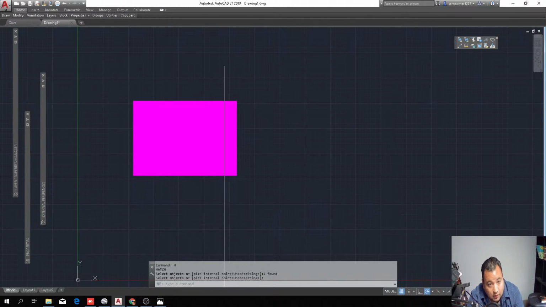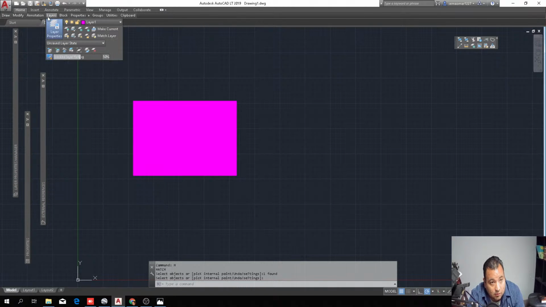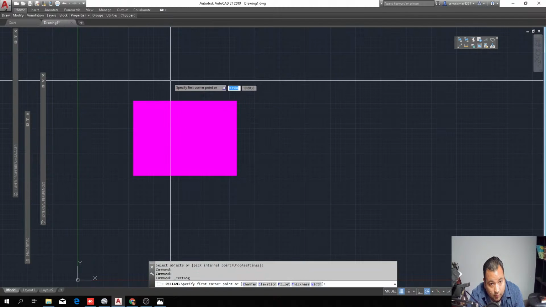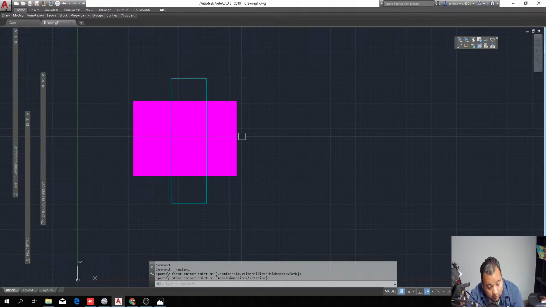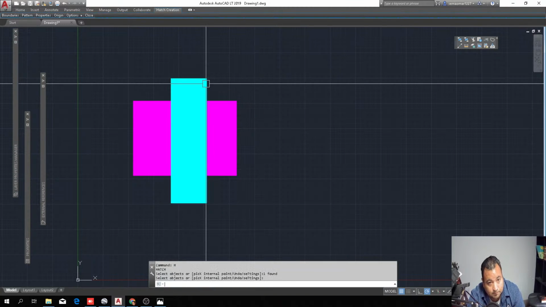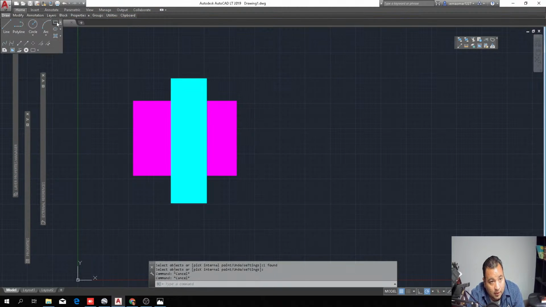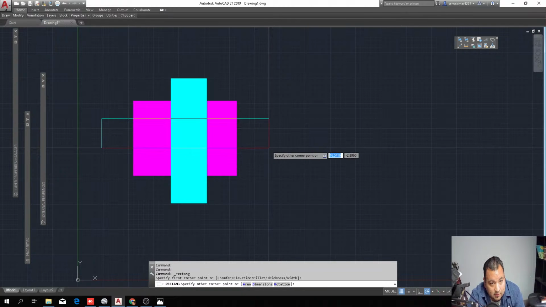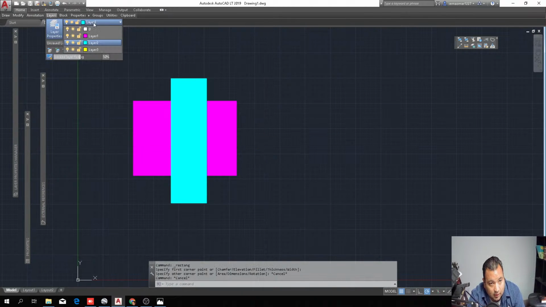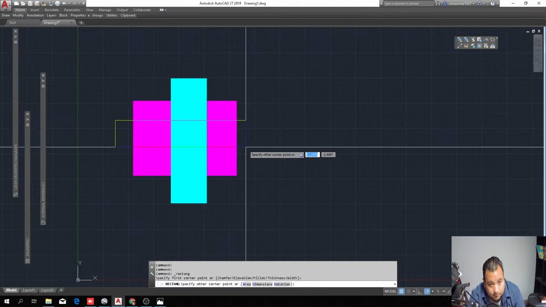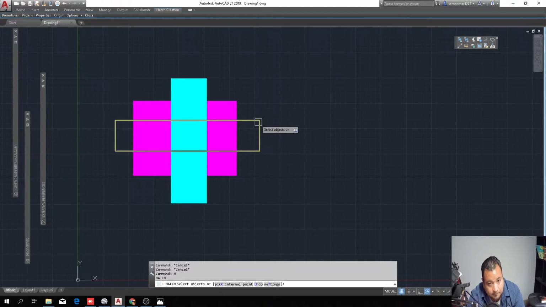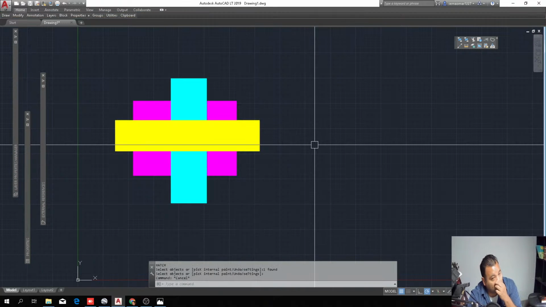And let's change our layer to layer number 2, and let's make another rectangle, just kind of crossing that first rectangle you did. Let's hatch it. Let's go ahead and make another one, and I guess before we do that, let's change it to layer 3, and let's make another one, hatch it, and there we have those 3 layers.